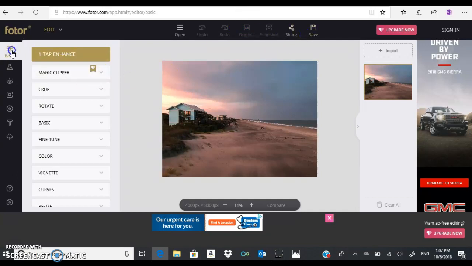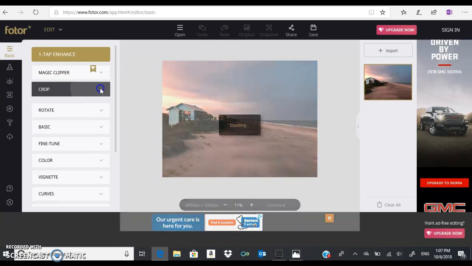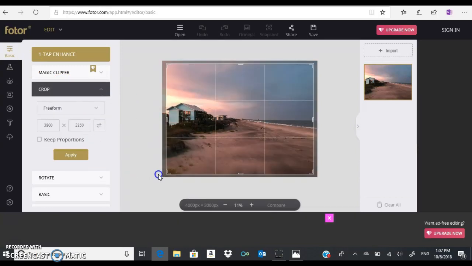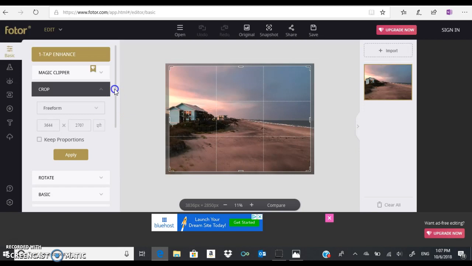So for today, we're just going to start. You can do simple things like cropping your image. So we'll just crop it just a little bit. Very important, make sure you click apply once you're done with the effect you're using.